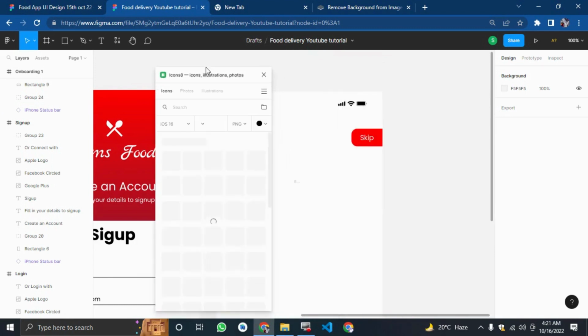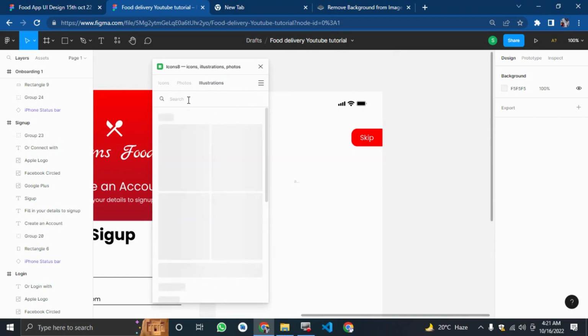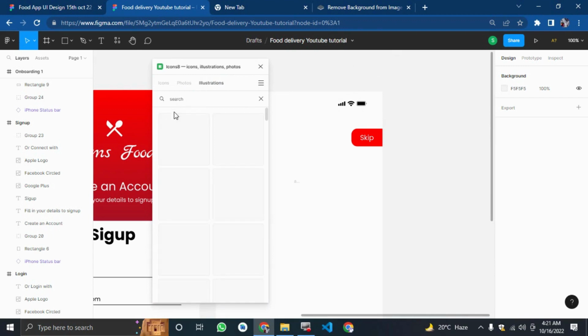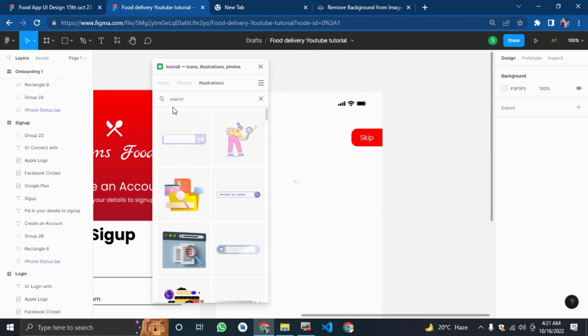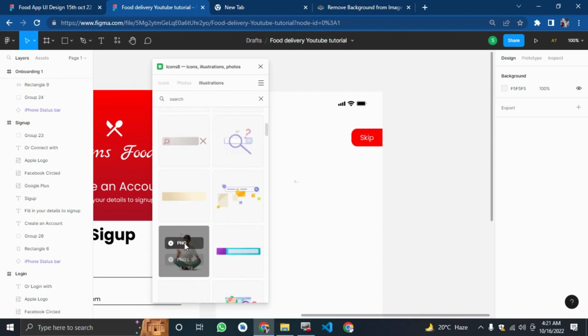Okay, so you see we have icons, we have photos, and we have illustrations. So you will navigate to illustrations. To navigate there, you can search. You can just search, click on enter. So this is the image I use. You just click on PNG. I'm going to add.